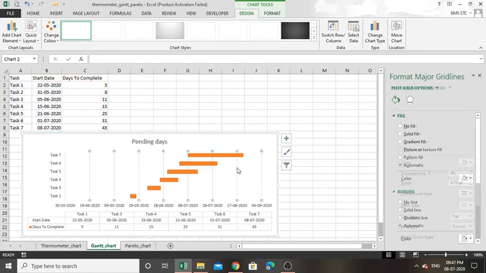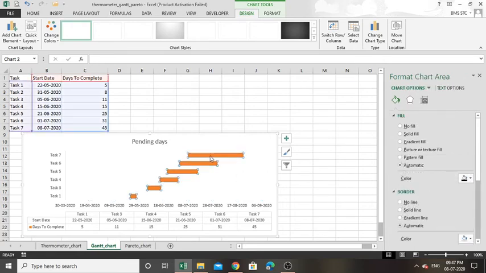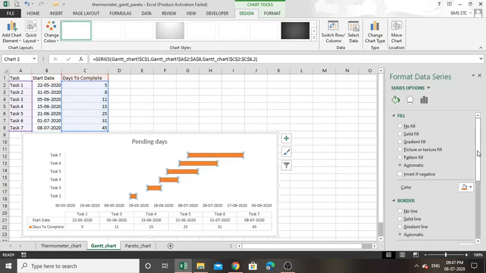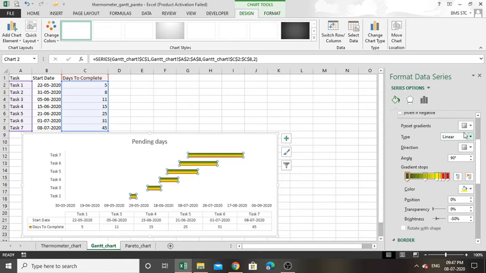Just remove the grid lines in between. Yeah, here also we can show this automatic color into gradient color. So here we prefer, for not linear down, we will prefer linear left or linear right. So for days to complete, the minimum days should show in red color, so we will choose linear right over here.